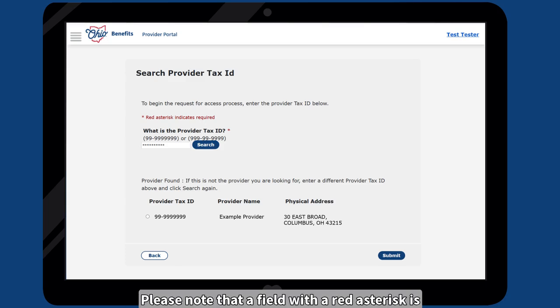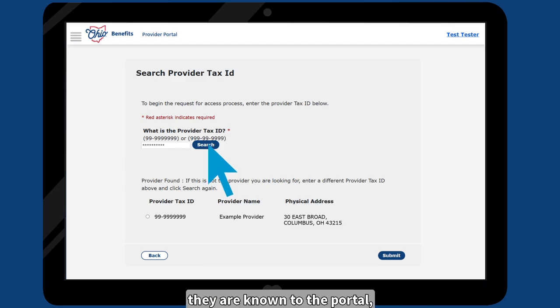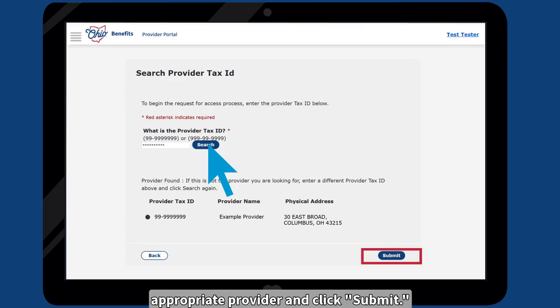Please note that a field with a red asterisk is required, so provider tax ID must be entered. If you click Search without an ID entered, you will receive an error message. If you enter a provider tax ID and they are known to the portal, the Provider Found results display. Select the appropriate provider and click Submit.